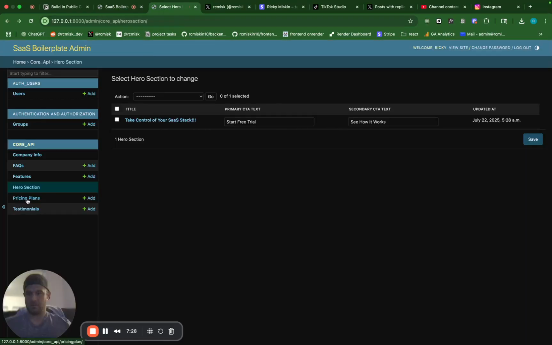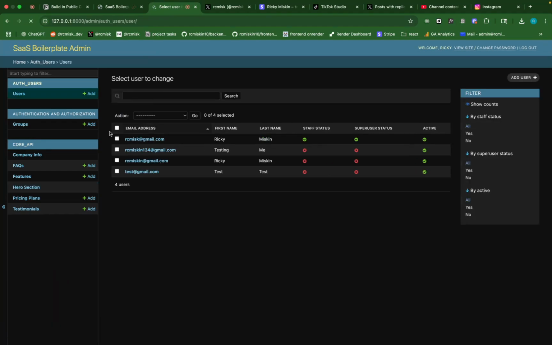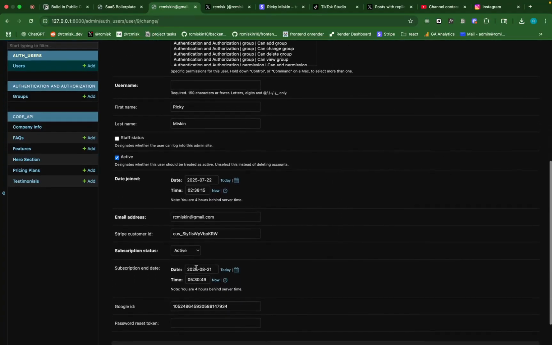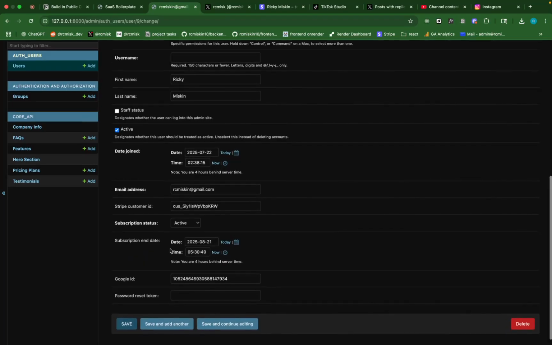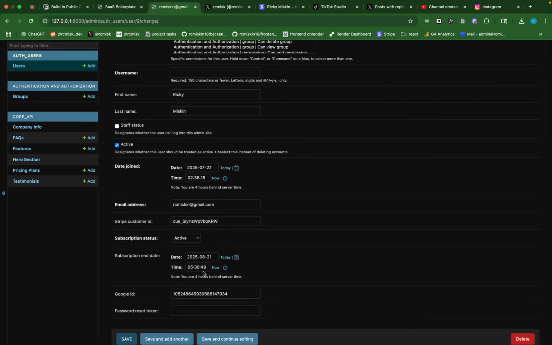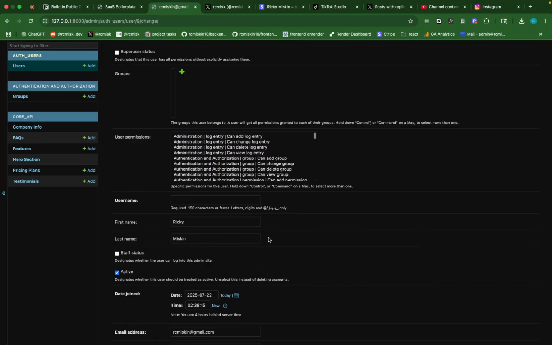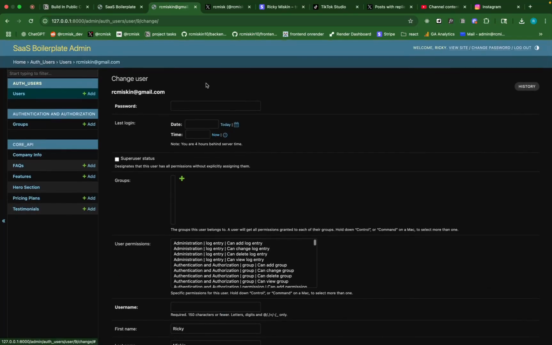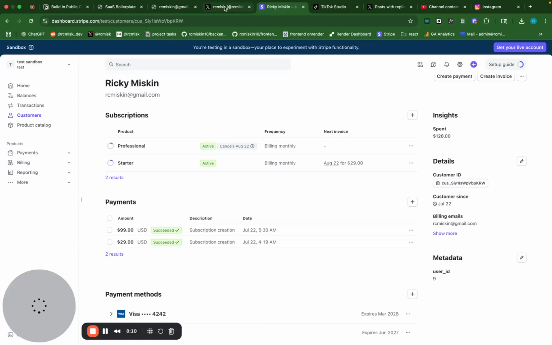Except, if we come into the users, this is the user. Subscription end date 8/21. Yeah, so date joined 7/22, 8/21. It should end since Stripe. I wonder if we should have an active unselected as active. Well, the user is technically active and has access to the premium feature. So I think it's actually handled correctly.